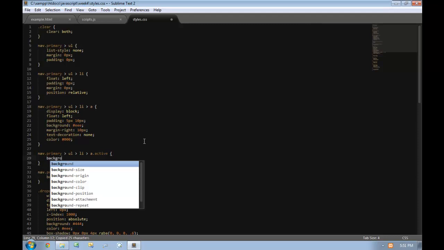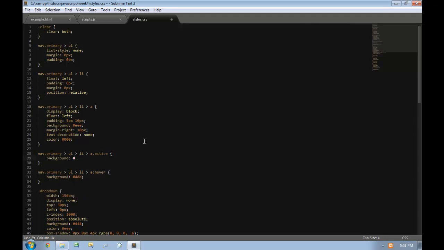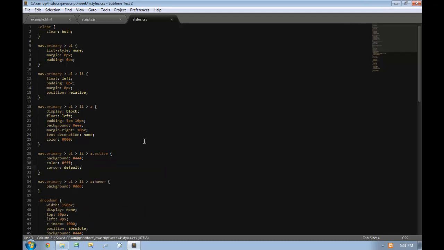What I'm going to do is set a background to dark gray, a color of white or something, it doesn't really matter, and a cursor of default. That's pretty standard for that sort of thing.